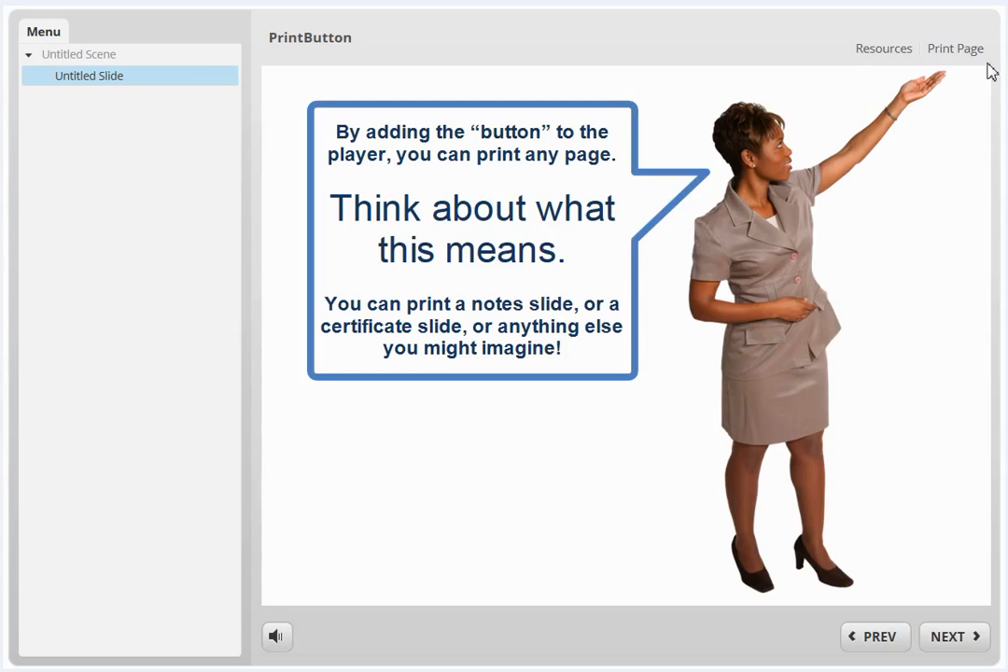I can create a certificate slide in my file, and if I'm providing that print page functionality, users can print their certificate. If I've let users capture notes along the way and I've stored those notes in various variables, I can create a slide that displays those variables, and users can print their notes directly from within StoryLine.